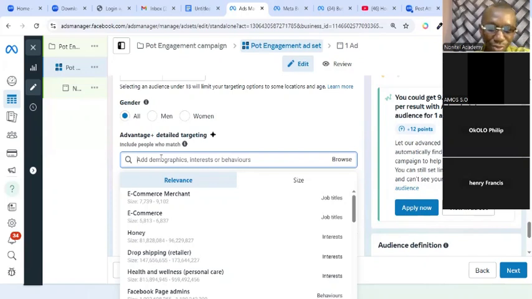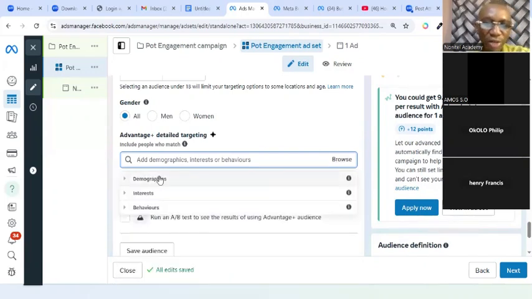So now, if I click on this Browse, you will see demographics, interests, and behaviors. We already discussed demographics. If you have watched the 2 videos, we already discussed demographics with you. Demographics mean the characteristics of your audience: the age, the gender, the location, the income, the occupation. But interests means, what are the interests of your audience? Their hobbies and interests. We already discussed that with you.